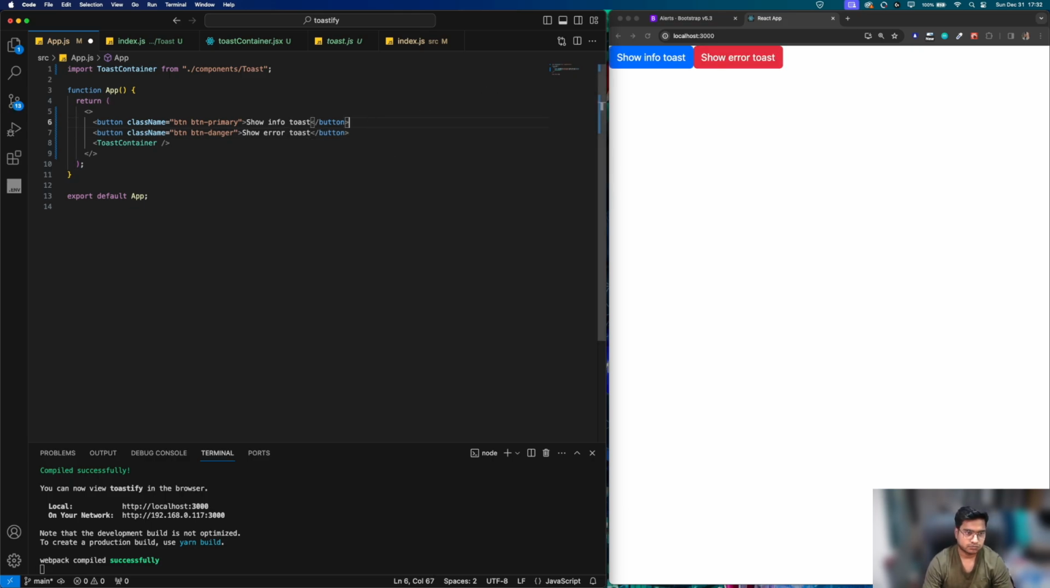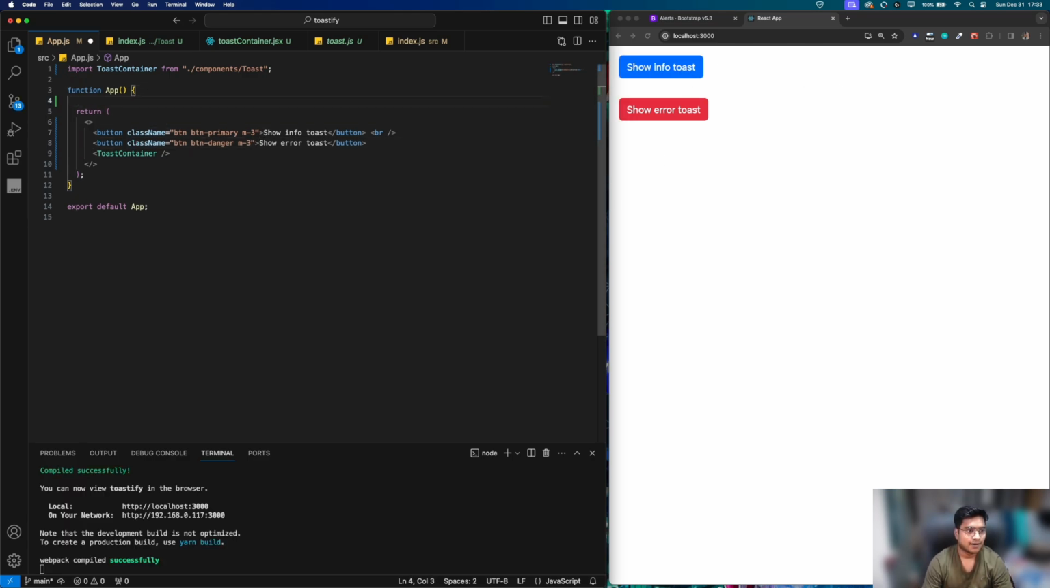Now let's do something really simple. Let's add br in between so it's straight, and then let's do a little bit of margin so it's at least in the residual space. Yes, yay. Now let's import toast.